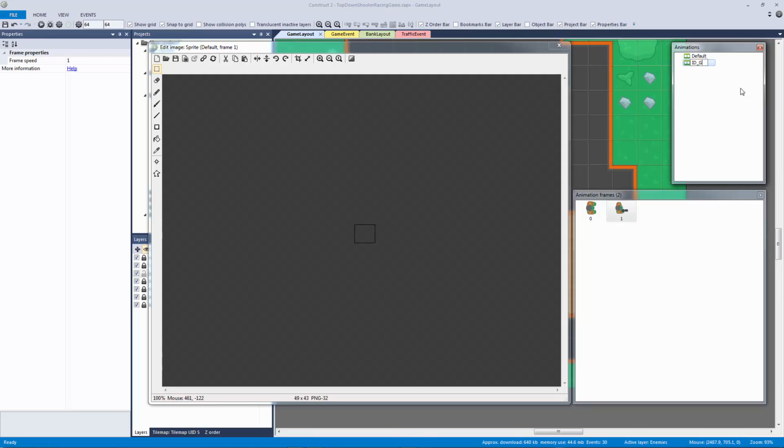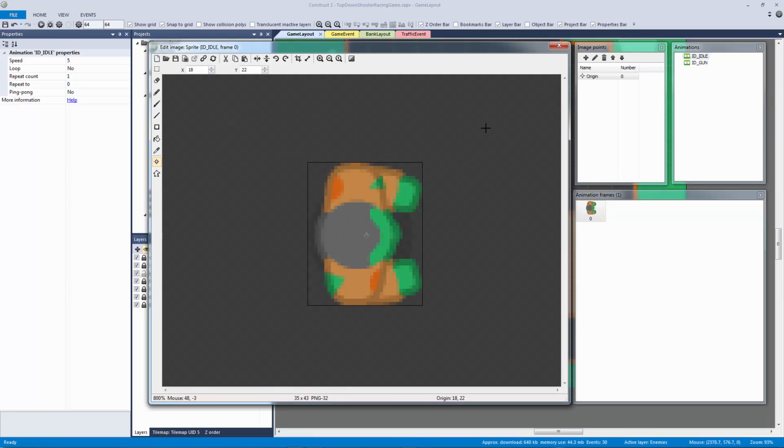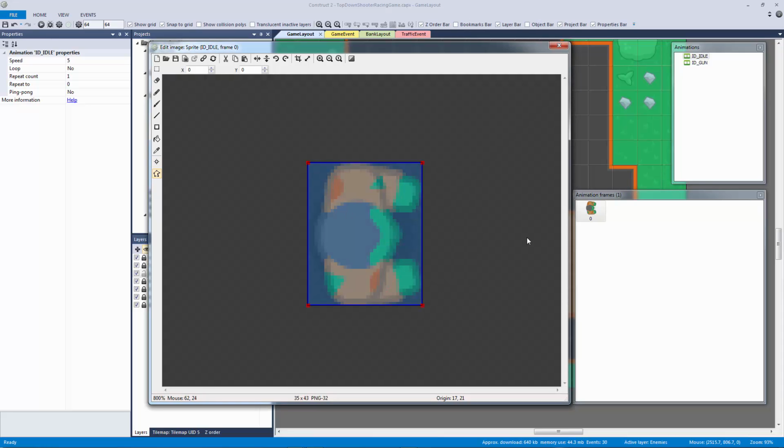Let's call this ID gun. Again, we're kind of prefixing this with ID just so we can have the option of animating it if we wanted to. So if you have animatable art and you wanted to make it walk, you wanted to make it do other things, then feel free to do so. So let's call this ID idle, and the origins should be the same. Let's double check the origin points. Make sure that they are in the middle. Double check the collision. Set it to bounding box, apply to all animations.